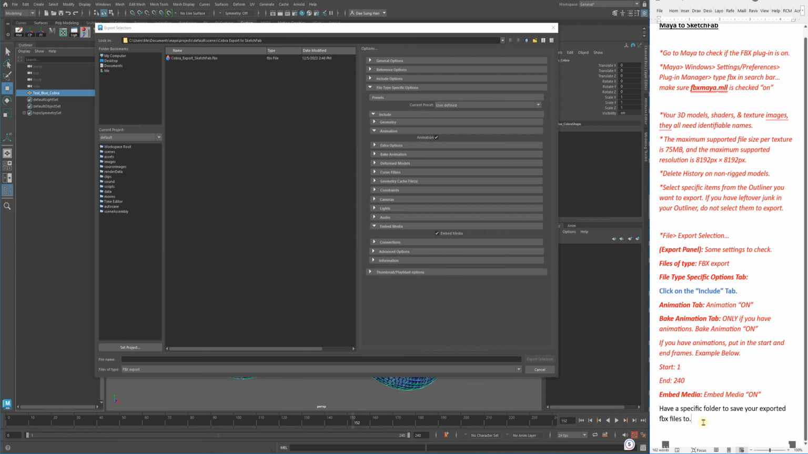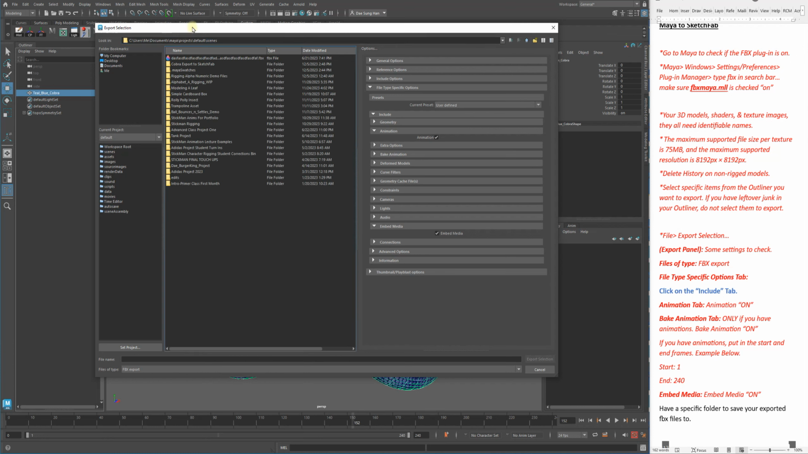And then you want to have a specific folder to save your exported FBX files to. So right now, as you can see, I'm in my scenes. Alright, if I go up a level, my scenes folder, but within that I got all these other folders, all within my scenes folder. But I named one called Corba Export to Sketchfab, right?